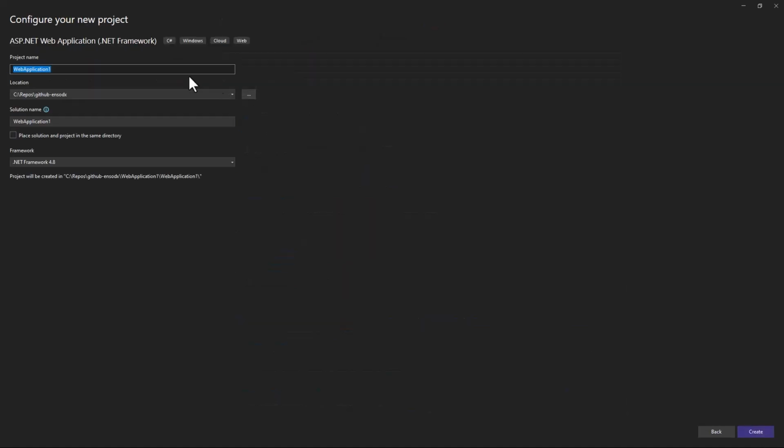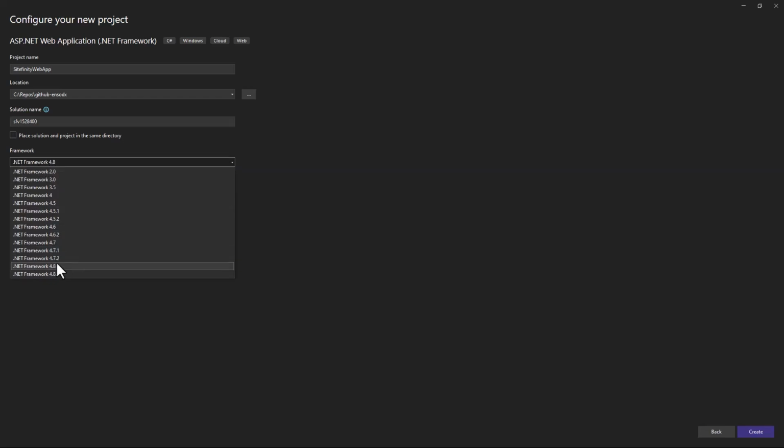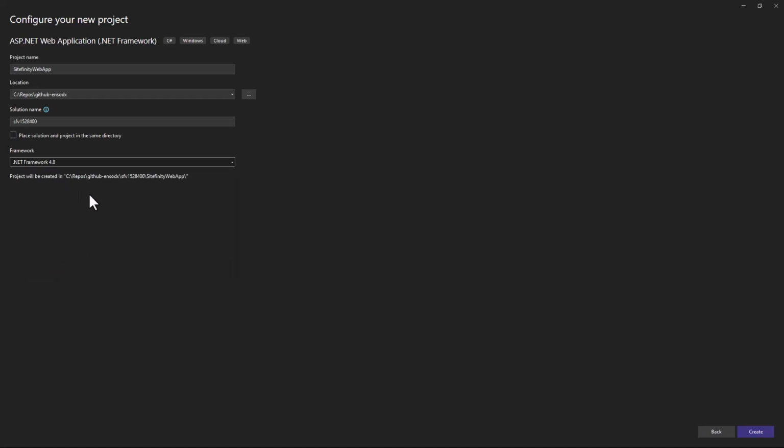Click Next. On the next page, we give our project a name. Let's call it Sitefinity Web App. And for the solution name, we will use the Sitefinity version for our demo project. You can use your organization name or simply use Sitefinity Web App. What is important here is setting the framework to .NET Framework 4.8. It is selected by default on my side, but if it's not on yours, please select it from the drop-down.